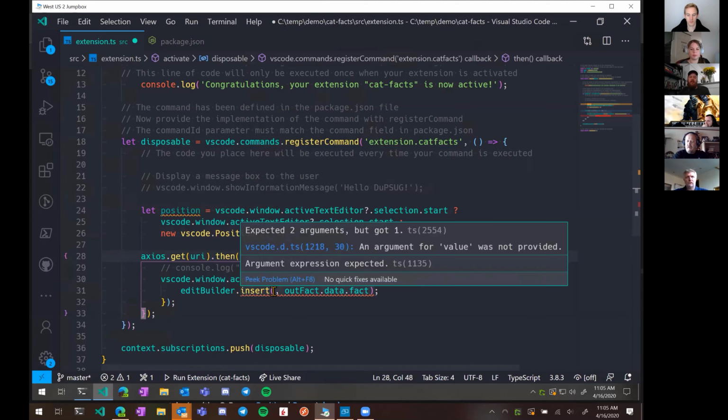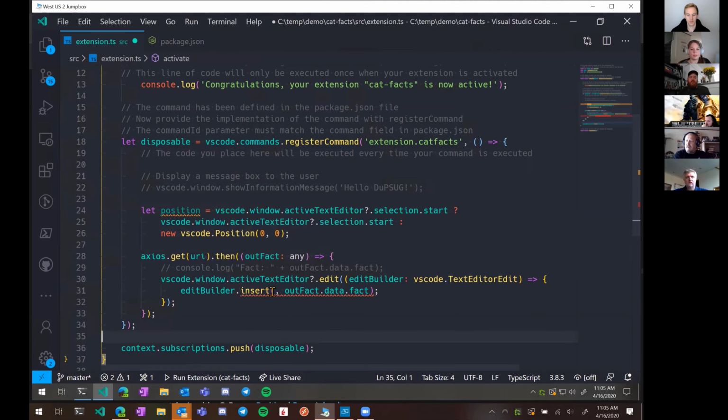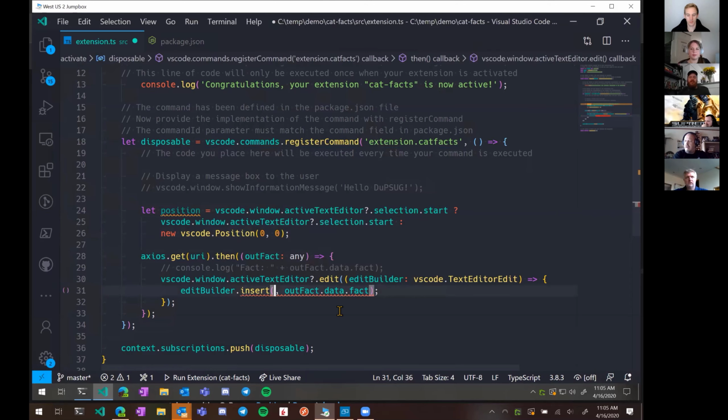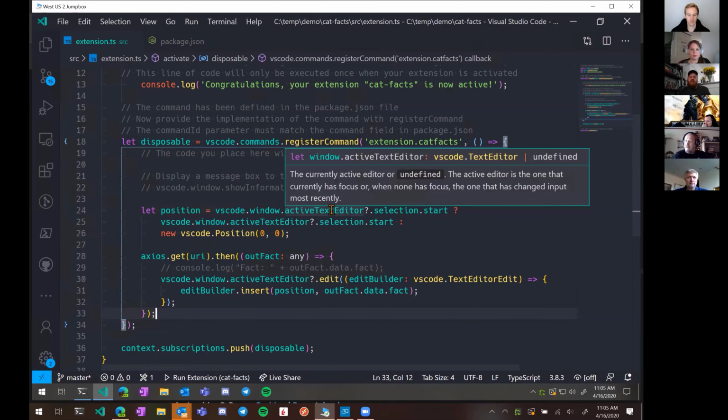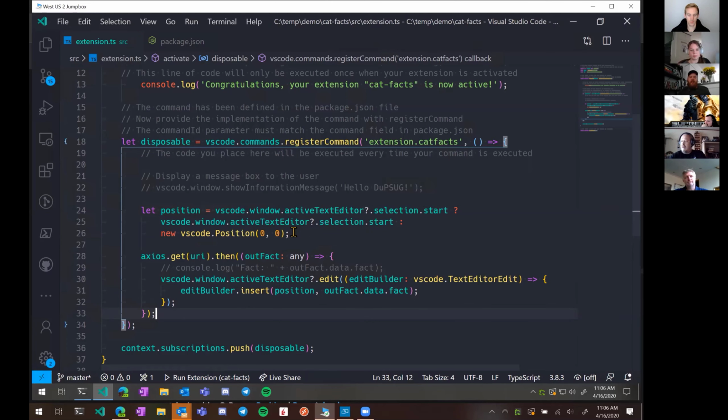Again, going quickly, I know. So coming back down here to where I need to actually provide a position, I'm going to provide it there. The reason I had to do that, again, is because if I don't have an active text editor, then where the heck am I going to stick this fact? Right? If I don't have my cursor actually put anywhere in my content, where am I going to put it? So I'm just putting it at 0, 0, and it can figure out what it's going to do.